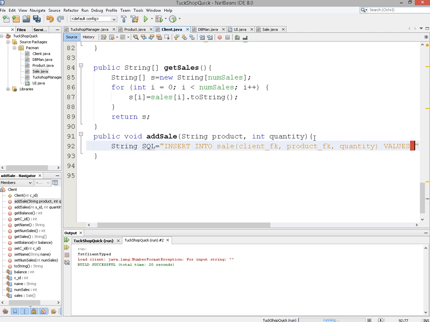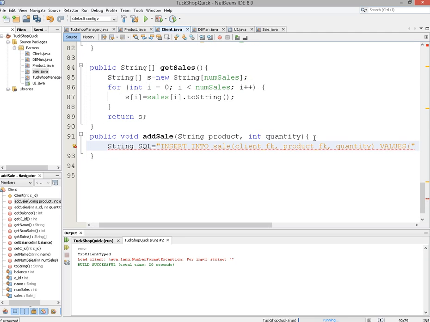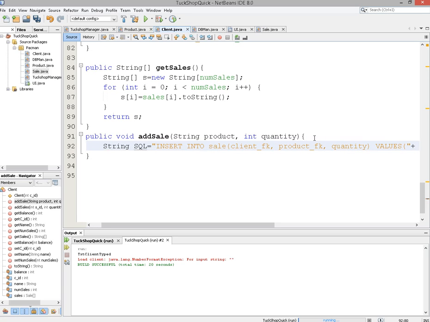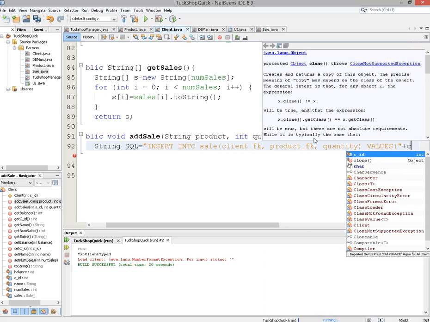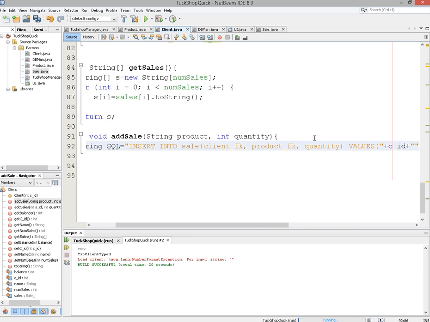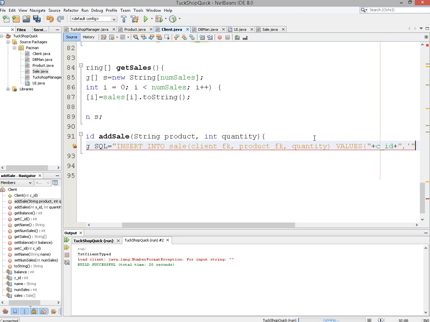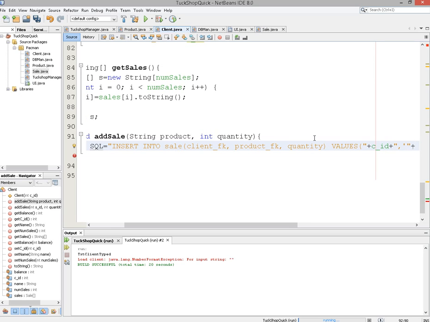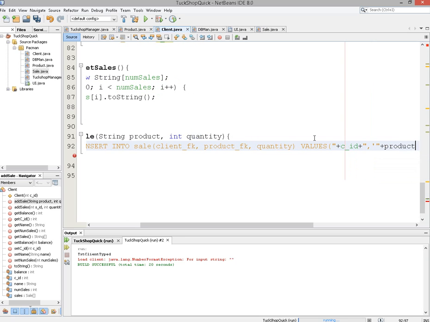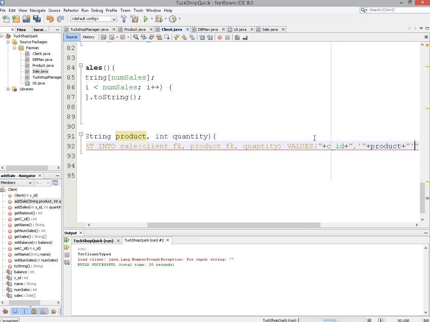Now this is where it gets a little bit confusing, with the values. Clients underscore FK is referring to an integer, so that's fine. We just add the client's FK, which is under this class, it's CID, the client's ID. The next thing we need to add is the product FK, which is text, which means we open up the text bracket, which closes the Java string. We would then need to add the actual product. Again, we open up a Java string, close the SQL string, comma.